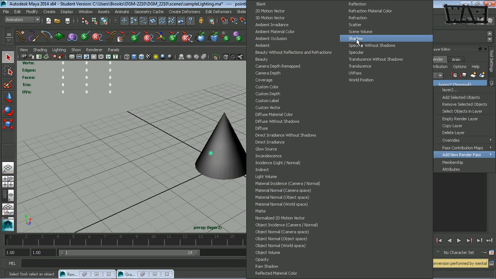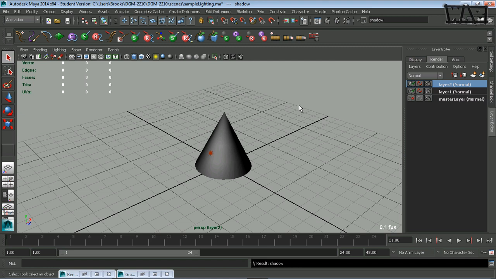Then, like, let's say shadows, for instance. If I generate a shadows pass, then I would be able to go through in After Effects and decide how dark those shadows are after I rendered it. And that way I can make sure they match the rest of my scene. Okay. Now I'm not really going to go into any more detail than that, other than you'll need to know how to batch render so that you can render out your entire animation.